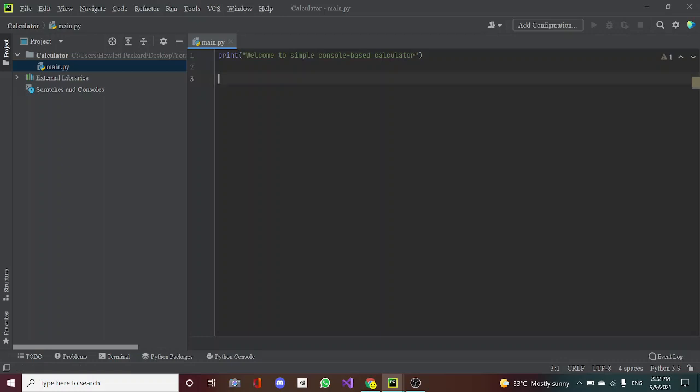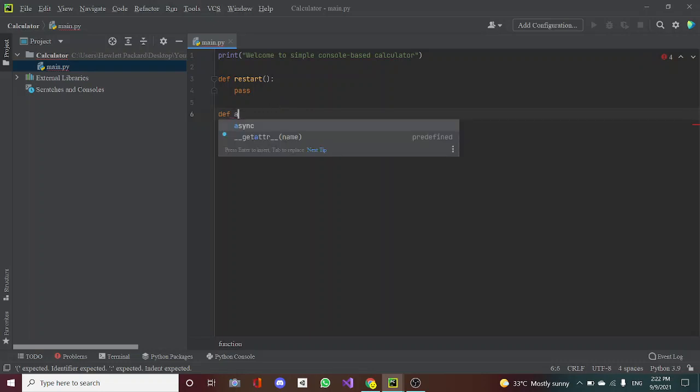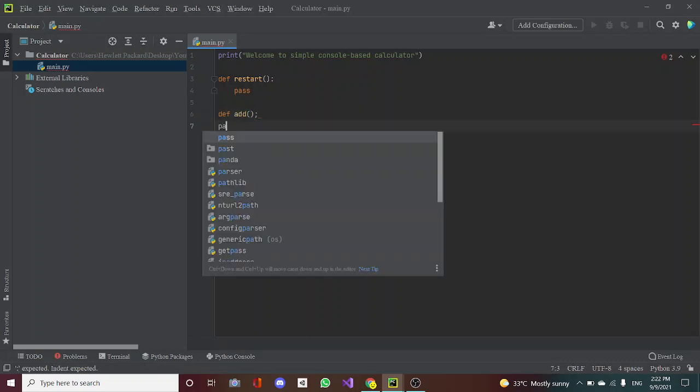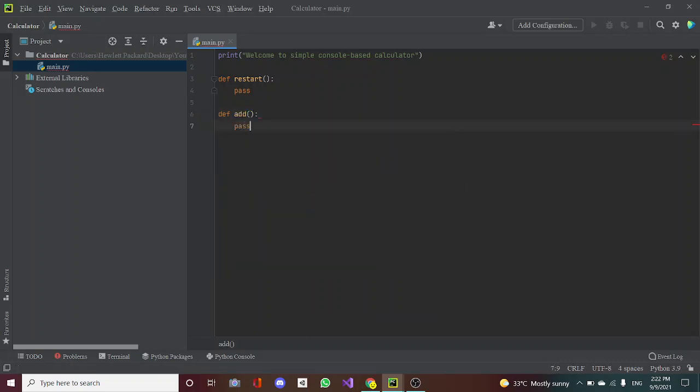And we're going to need a few functions, so we don't have to repeat the code every time, we just call the function instead. So I'm going to define restart, and for now I'm going to put in pass, so there will be no weird errors coming up. Next we're going to need 4 more functions for addition, subtraction, multiplication, and division. So I'm going to define add and put in pass, and I can just copy and paste this for the rest.